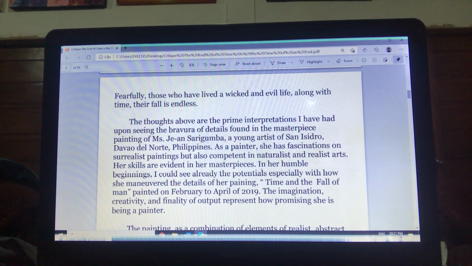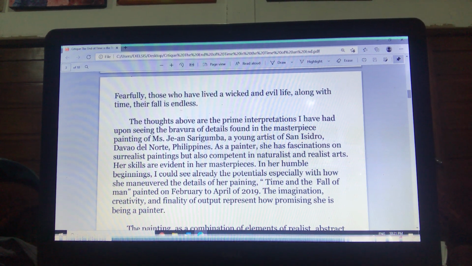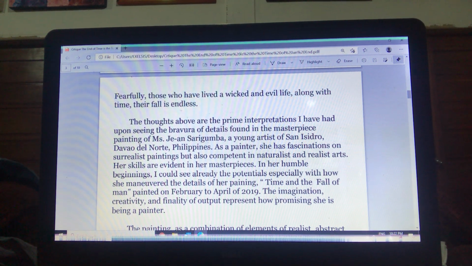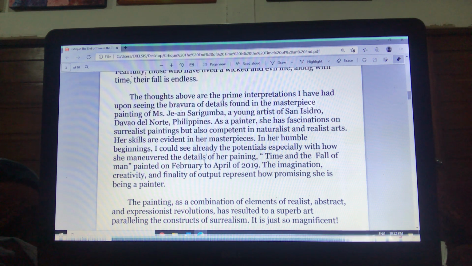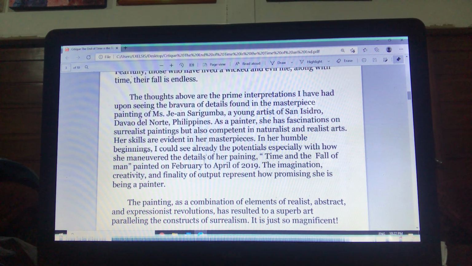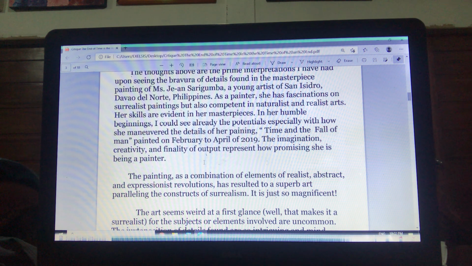So the thoughts above are the prime interpretations I've had upon seeing the bravura of details found in the masterpiece painting of Miss Gian Sarigumba, a young artist of San Isidro, Davao del Norte, Philippines. As a painter, she has fascinations on the surrealist paintings but also competent in the naturalist and realist arts. Her skills are evident in her masterpieces and her humble beginnings. I could see already the potential, especially with how she maneuvered the details of her painting, Time and the Fall of Man, painted on February to April 2019.